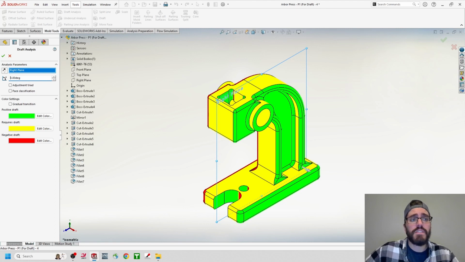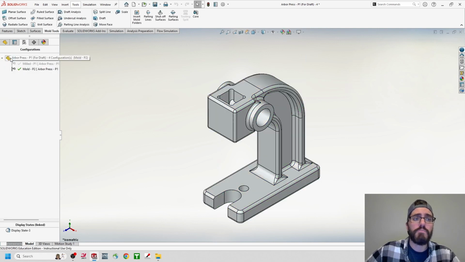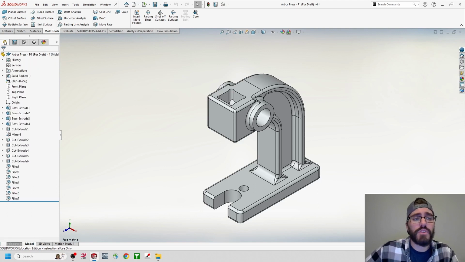Now, my advice is to hit the red X to close draft analysis, because if you hit the green check mark, it's going to save this visualized view on your screen unless you come back and toggle off your draft analysis. So I'm just going to come over here, hit the red X, return back to my configurations tab, and then we're going to move from our configurations manager all the way over to the left into our feature tree. As I said before, I want to process the CNC milled part as a mold model first, and then I can come back and create my cast component later.